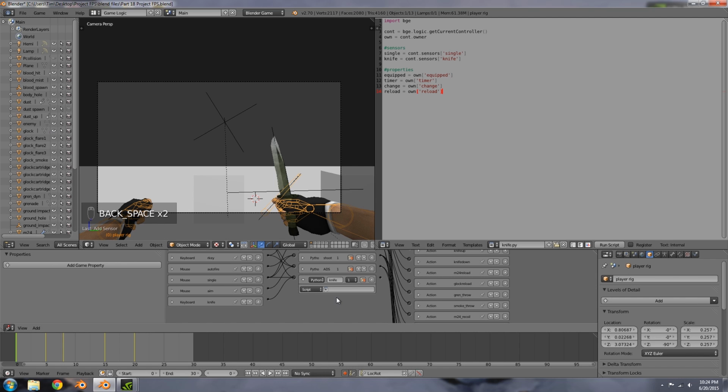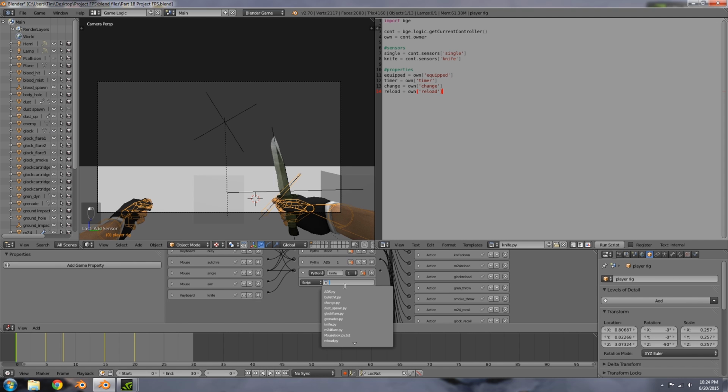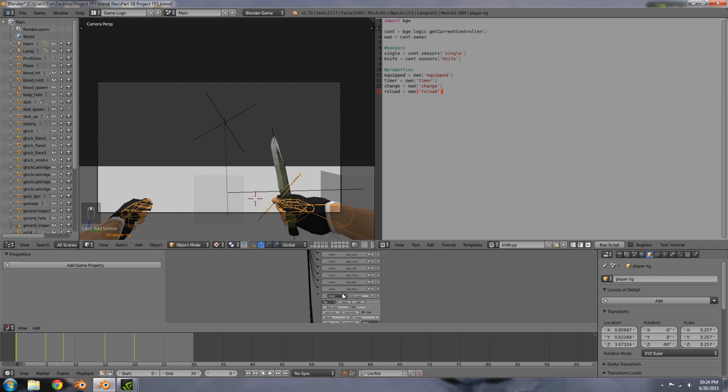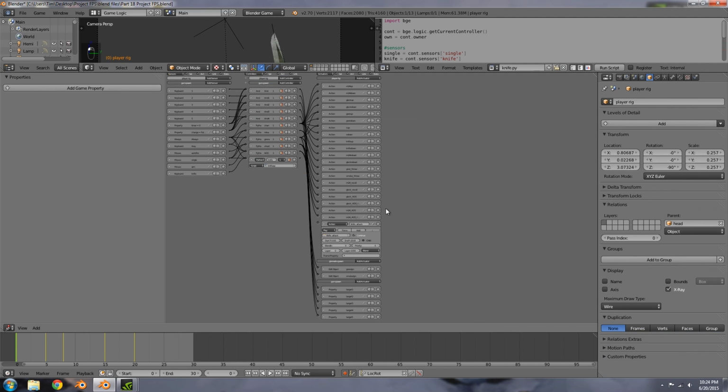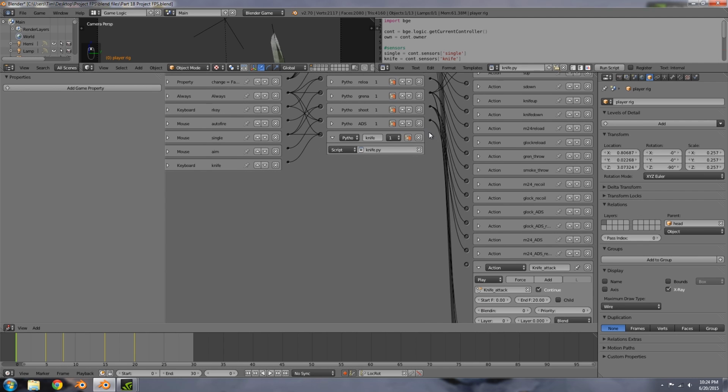Then what we're going to do is we will go ahead and we will edit in here. So knife.py, and then at the end, let's go ahead and join it up. So, oops, that might have been a bit small. Let me zoom in. So from the knife, join it up to the attack animation.